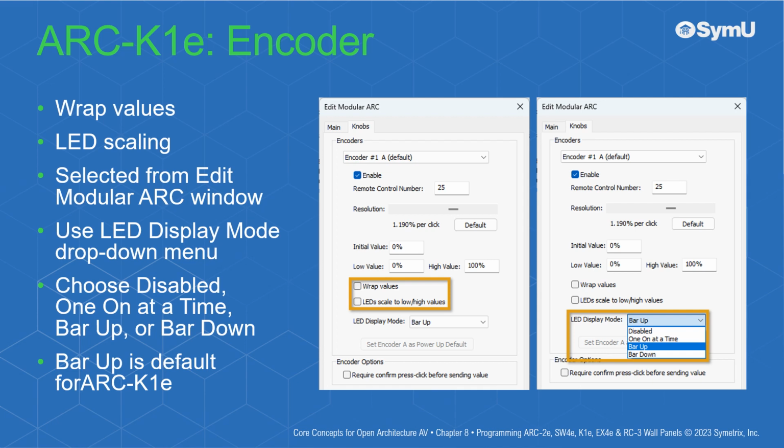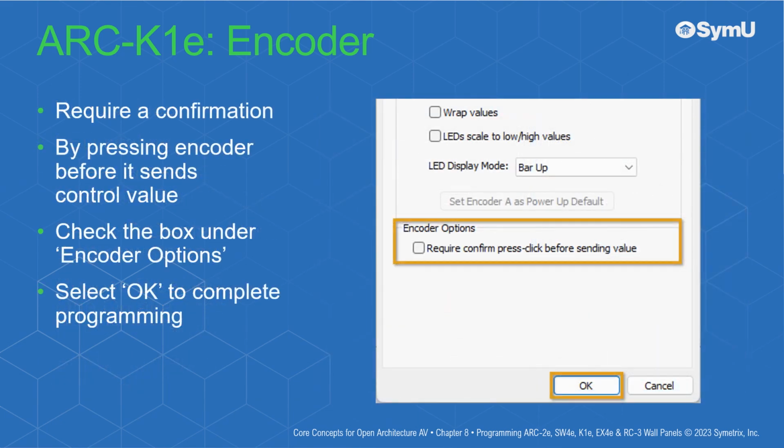Use the LED display mode drop-down menu to choose between disabled, one on at a time, bar up, and bar down modes. Bar up is the default mode for the ARC-K1E. To require a confirmation by pressing the encoder before it sends the control value, check the box under Encoder Options. Now, select OK to complete the programming of the ARC-K1E.